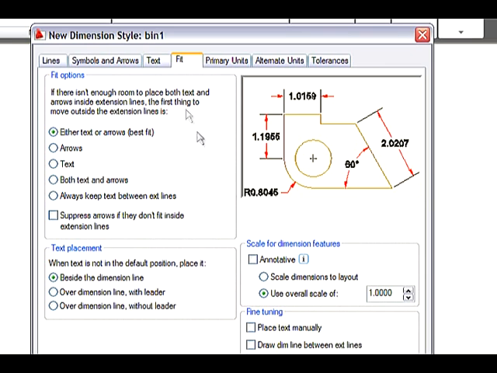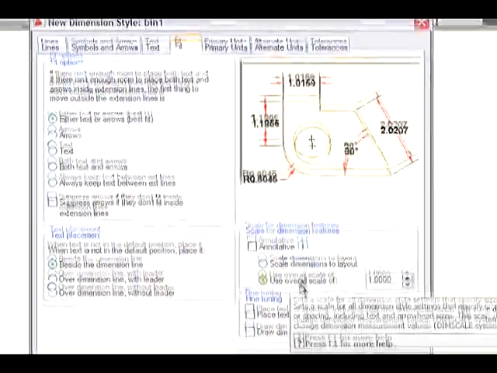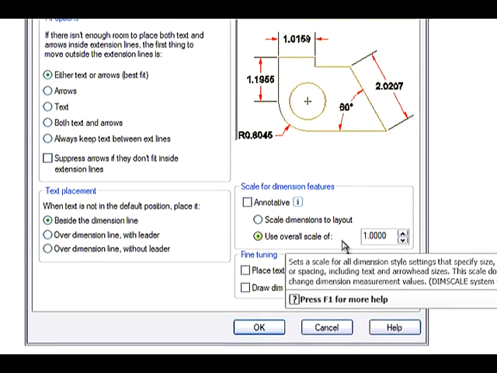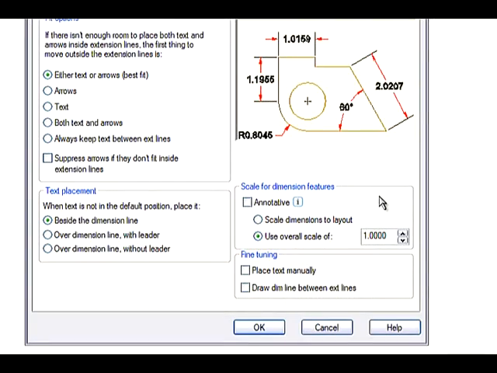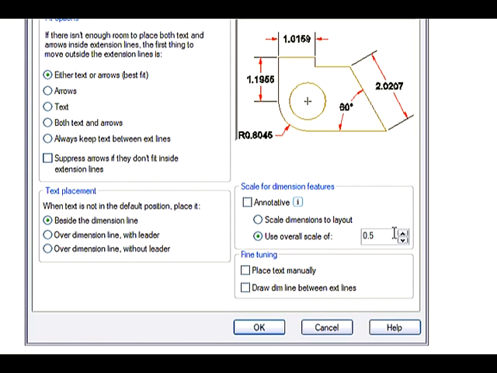There is an important option called Use Overall Scale of. This option is shown below the preview. It is mainly used to change the overall size of the dimensions, which is the size of the arrow, size of text, size of extension line, but not the actual value. Now, type the value of Use Overall Scale as 0.5 in the box shown near to it. This means the size of the dimension will be half of the original dimension.